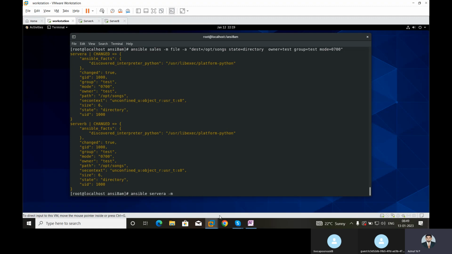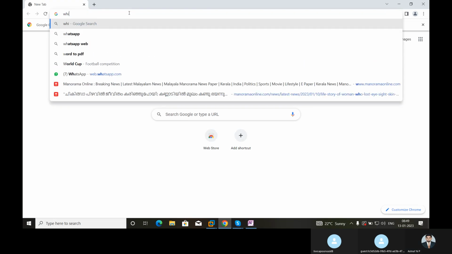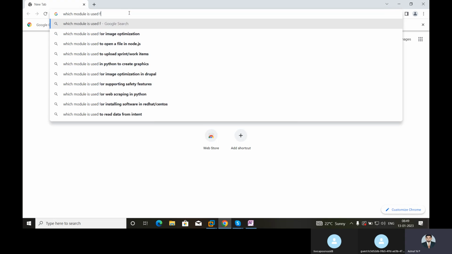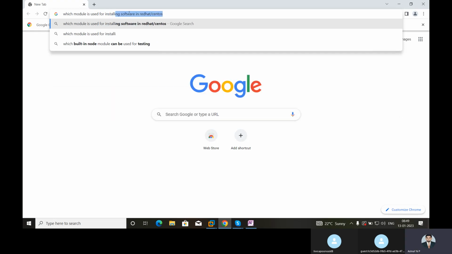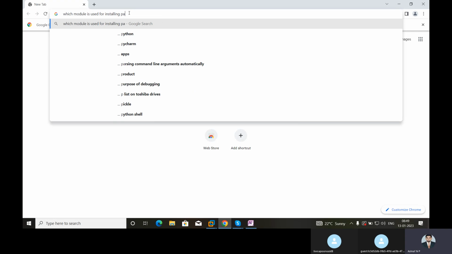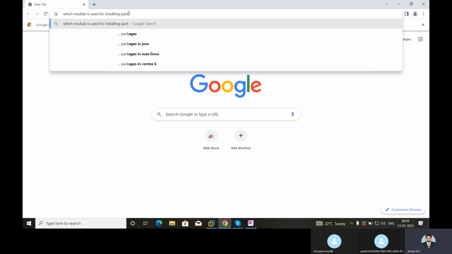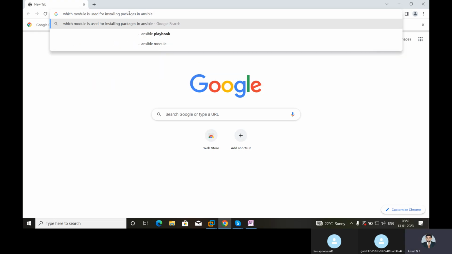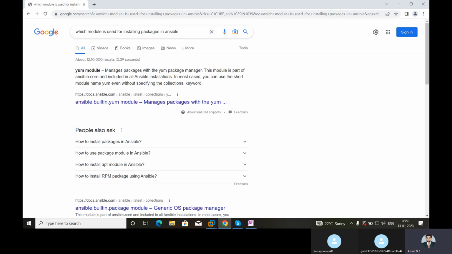Then what I'll do is open Google and type: which module is used for installing packages. I have to search like this. There is a module for it. But understand, in the exam we should memorize all this. It's very easy.